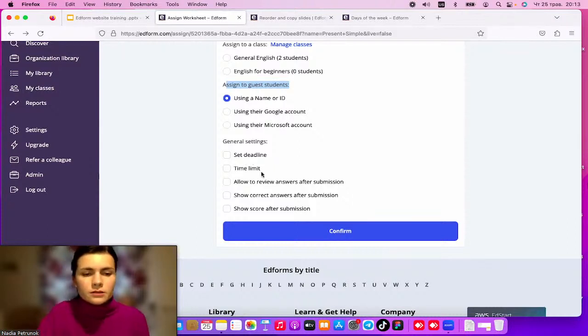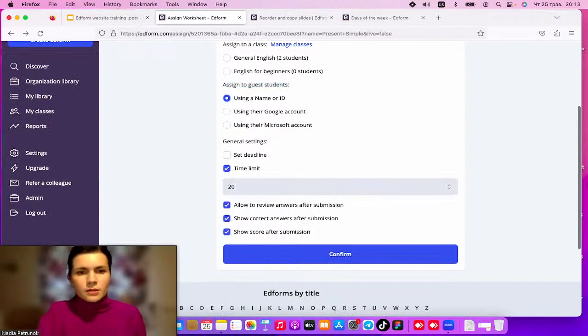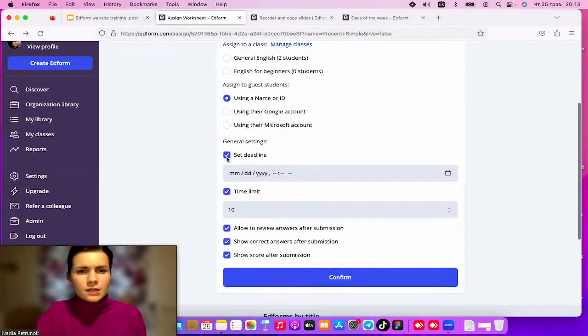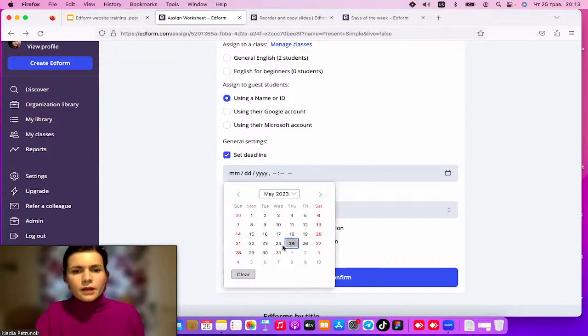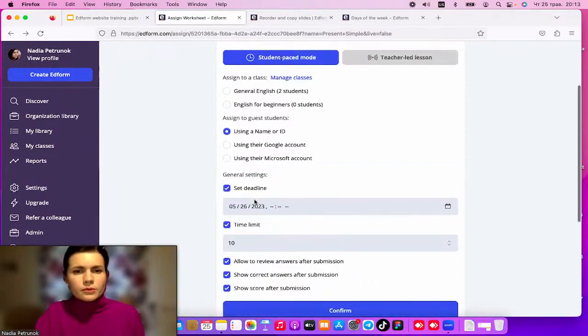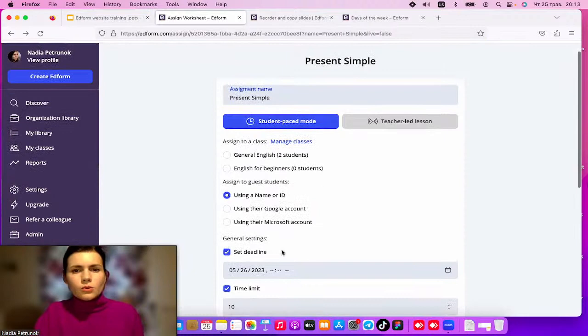Deadline, time limit for this task. The student might accomplish it, for example, in 2 minutes, no more. If you would like, you might allow them to review answers after submission or not, show correct answers or not, show score or not. We can click on everything. You might set time limit 10 minutes, for example. You might set deadline. It might be the day, the month, the day, and the year. You choose this from here, and it might be for tomorrow, for example, if it's student-based mode. So that's how it looks like.